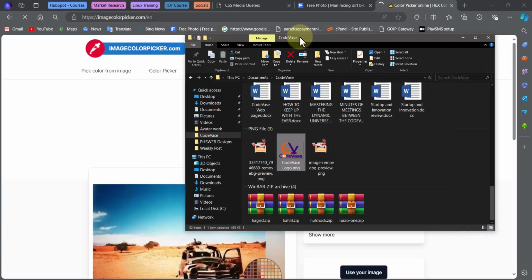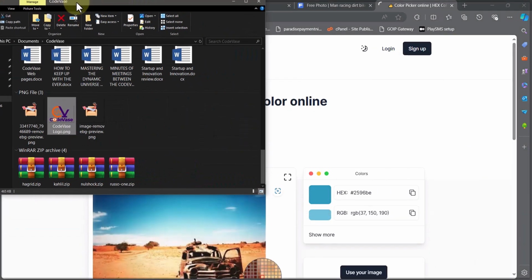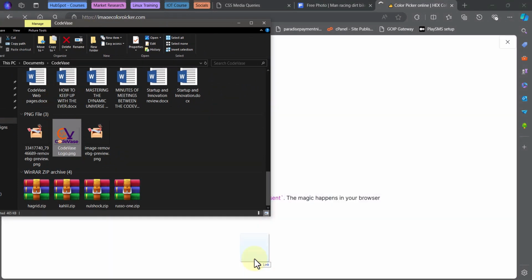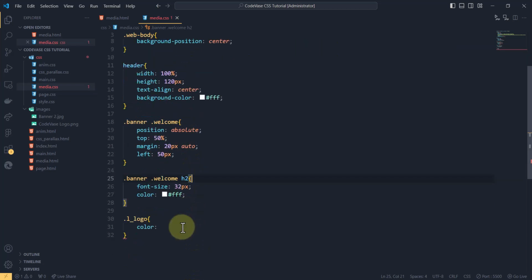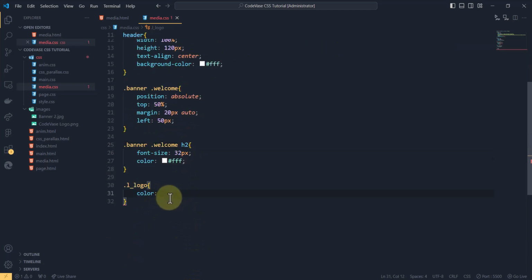Then upload the image you want to use. So let's take this code base here and drop it where it needs to be. See it? So now all I have to do is put my color, click here to get the color, and it says this is the color code right here, the hex color code. Copy this, come back here and say banner welcome. L logo should be this color.